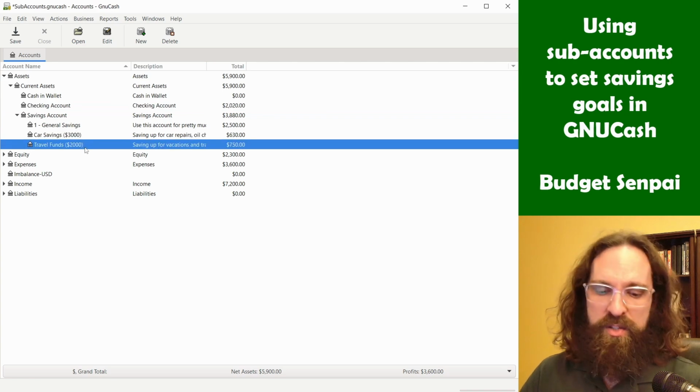So yeah, that's the way that I use sub accounts to keep track of some of my financial goals. And I feel like it's a better way to utilize a savings account. If you just throw a bunch of money into a savings account and don't really set clear goals as to what you're going to do with that money, there's a good chance you're going to make bad decisions with it. You're going to use it in ways that are maybe not the best for what you need to be doing.